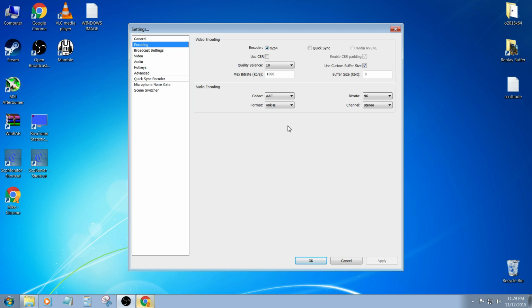So, encoding. The biggest difference you're probably going to see here versus whatever you have set up in OBS is that I am unselecting the CBR, which I believe is the constant bitrate. By unselecting that, you can leave the quality balance at 10. It's not going to affect anything once I set up some of the advanced settings in just a second. But leave that at 10 for now.